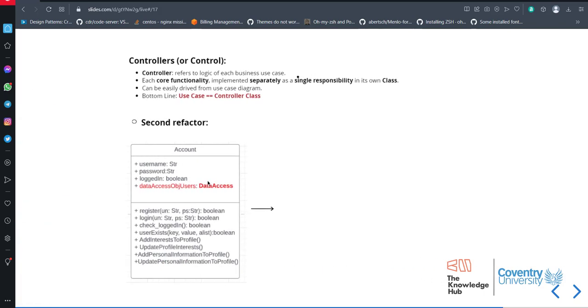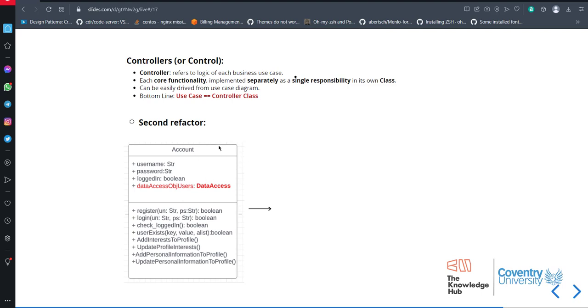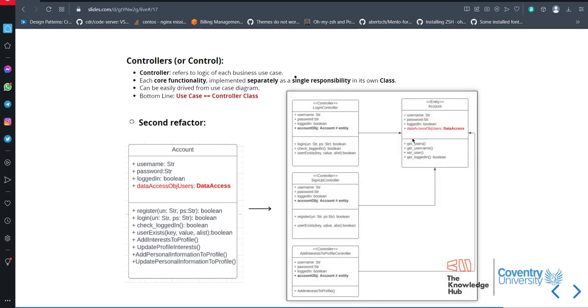Second refactor. We said that this is the god object without ECB. After applying ECB and adding controllers, this is what things should look like. This is the entity that we have created. We decided that the entity contains only attributes from our database that map to the table in the database, and the getters and setters. No business logic whatsoever is in here.